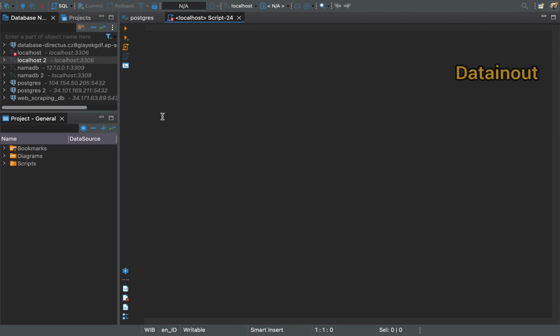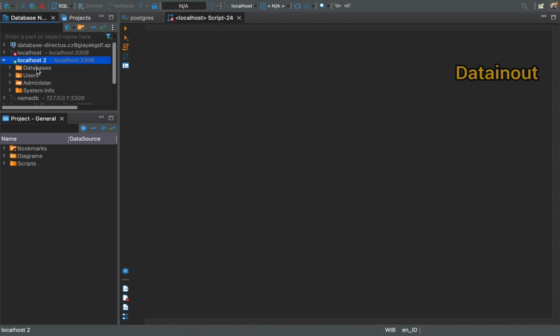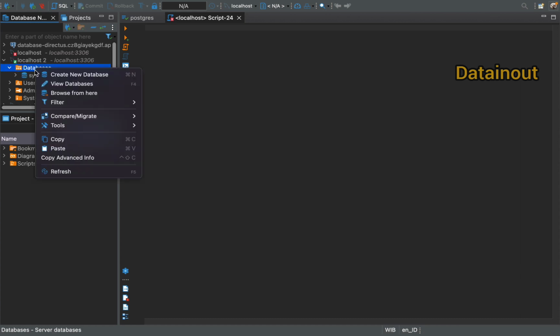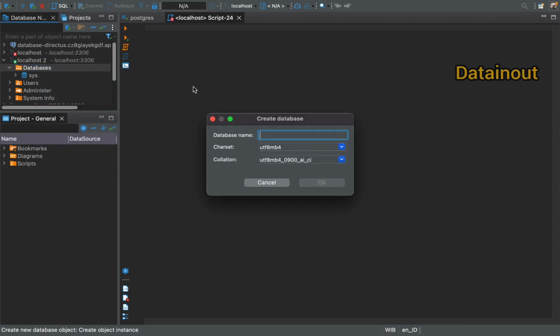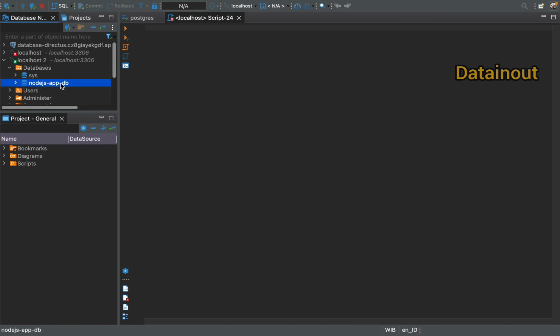Okay, here we can create a database. I will create a new database with the name nodejs_app_db, and then I click OK. Now we have a new database, nodejs_app_db. We will use this later to connect from our Node.js app. Okay, now we can move to the next step.